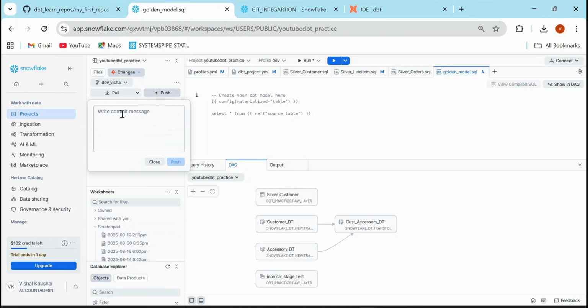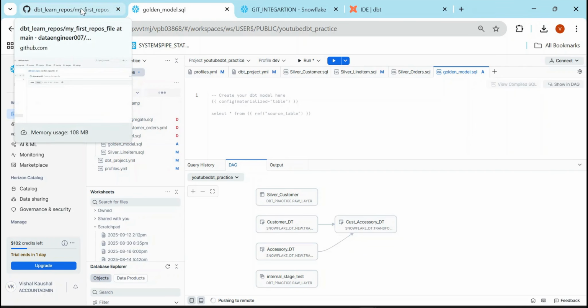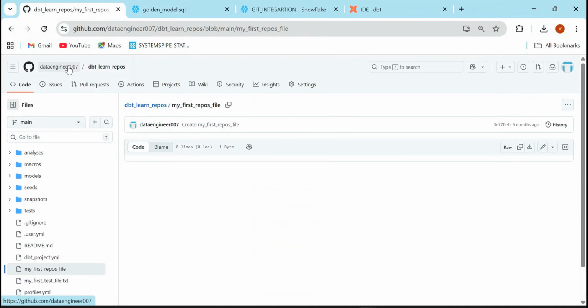So when you click on push, you have to add a commit message. So you can mention, I have modified a few models based on my profile and deleted some. Just an XYZ message, and you click on push. Once you do this push, will my changes be reflected on the window? We're going to look into this.